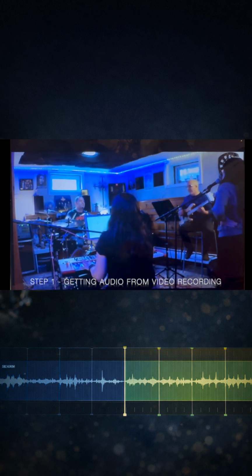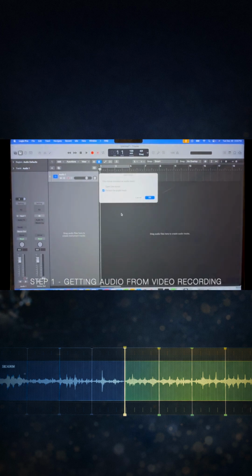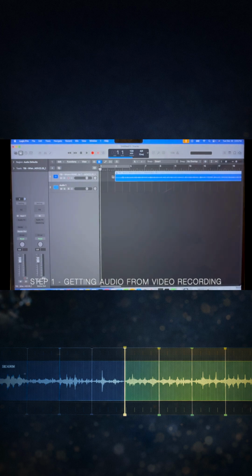Okay, so what I'm gonna do first, I am going to get that video and I'm gonna drop it into Logic Pro. When I drop it in there, it says there's an option to open the movie or extract the audio track. I'm gonna extract the audio track. When you do that, it puts it on a track that's locked and it won't really move.